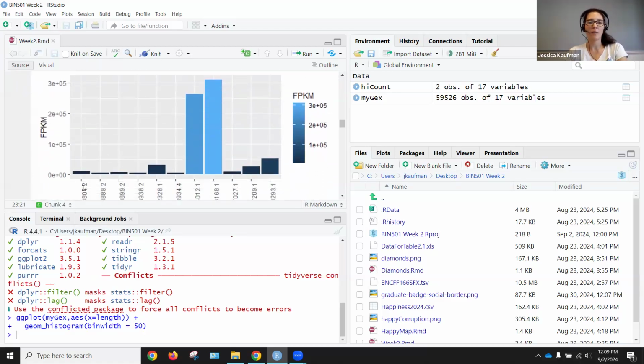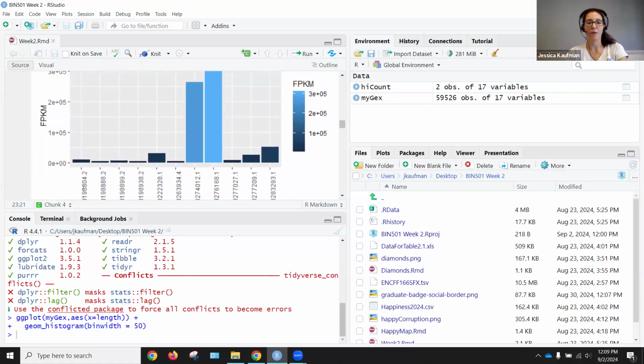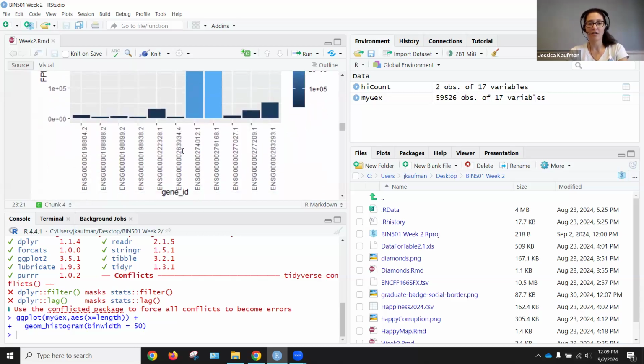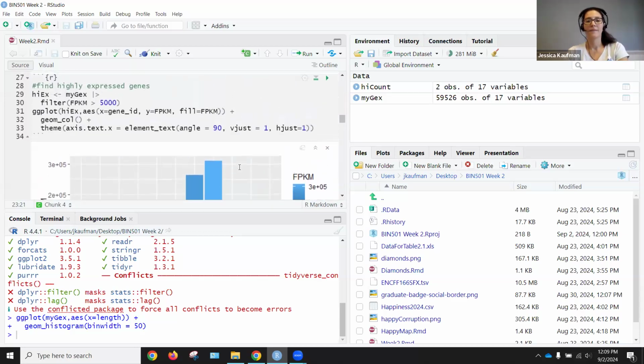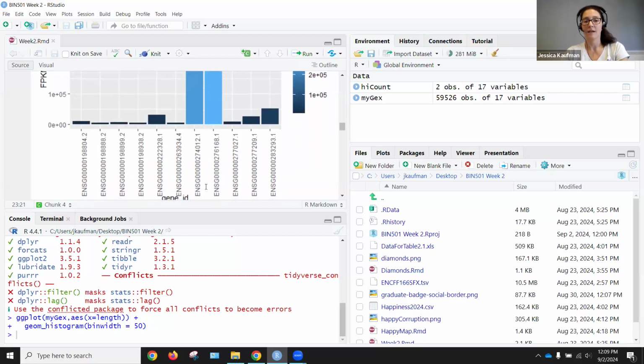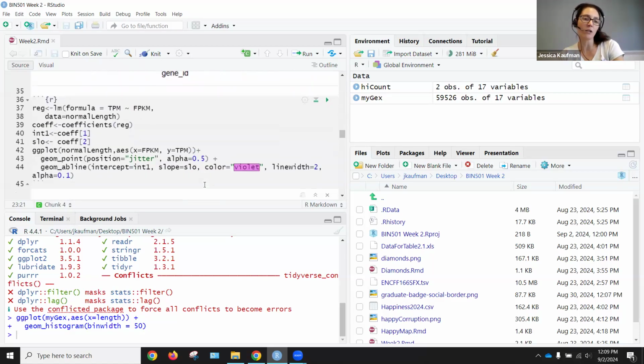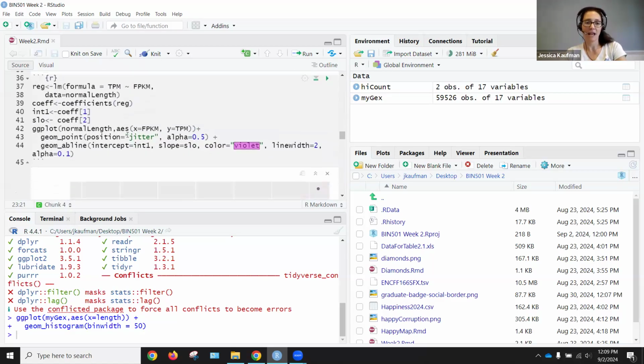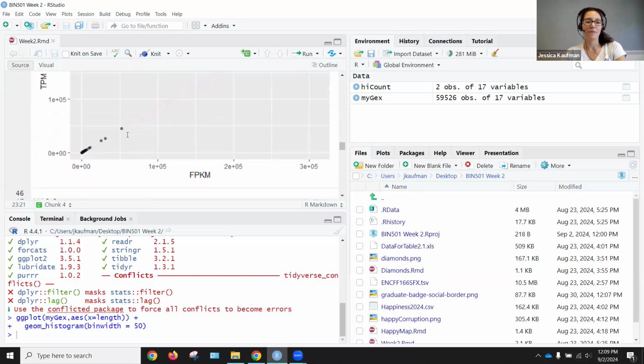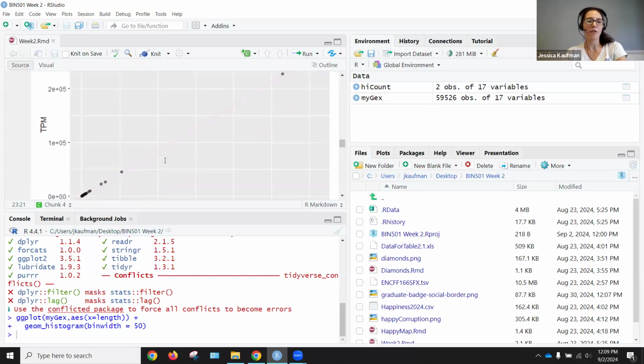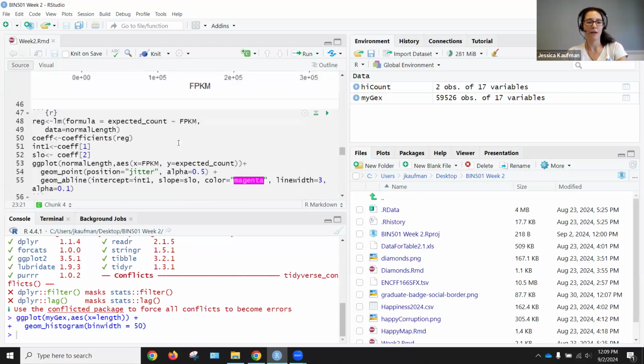I can also plot FPKM for the top genes versus their Ensembl gene ID. One thing you could do here is use the biomaRt library to actually look up each of these Ensembl gene names and replace them with the protein name. So it could be a little bit more recognizable as to what each of these were. And then I also looked at the correspondence of TPM and FPKM. And overall, these line up pretty well.